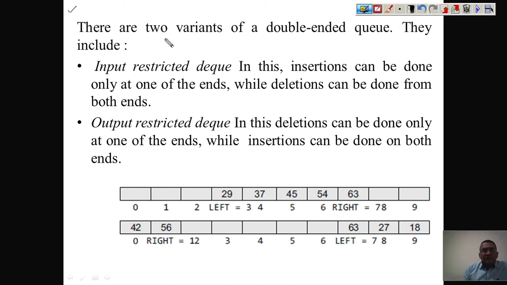We have two variants of double-ended queue. One is called input restricted deck. Input restricted, as the name suggests, means that input is only possible at one end while deletion is possible from both the ends. So deletion can be done from both the ends, but insertion will be done only at one end. Reverse to it, we have the output restricted deck. In this we are allowed to do deletions at only one end, while insertion can be done at both the ends. So this is how it can be visualized.